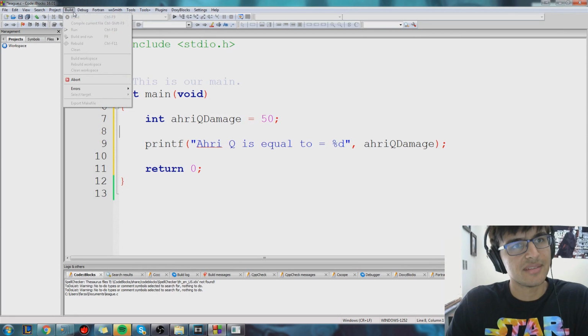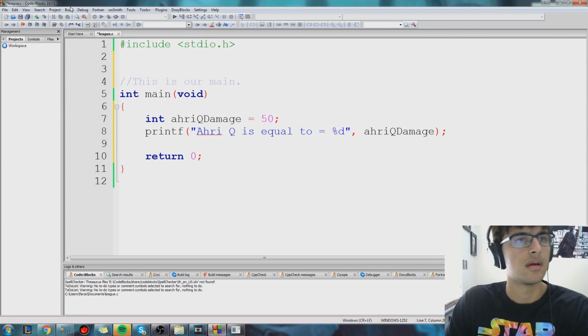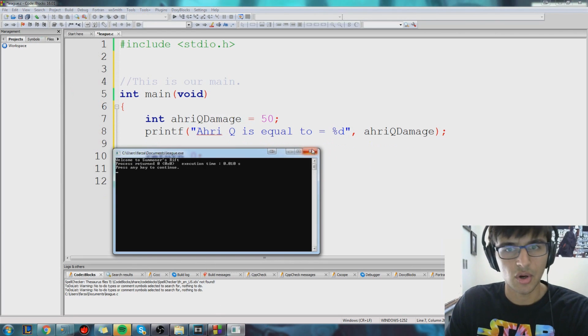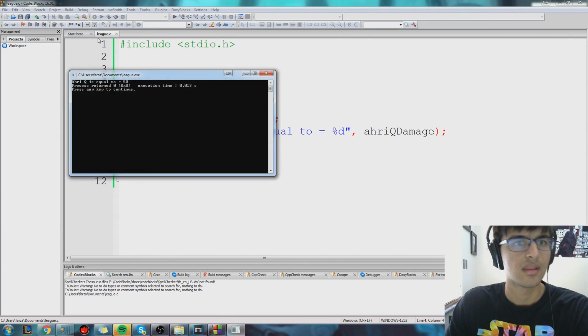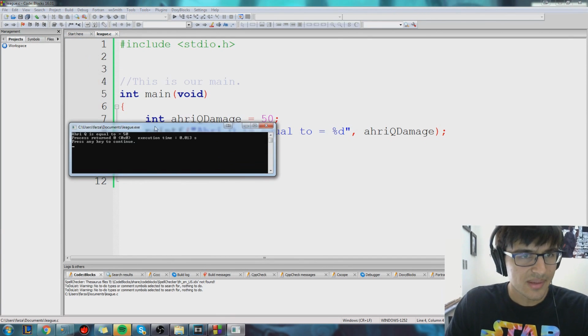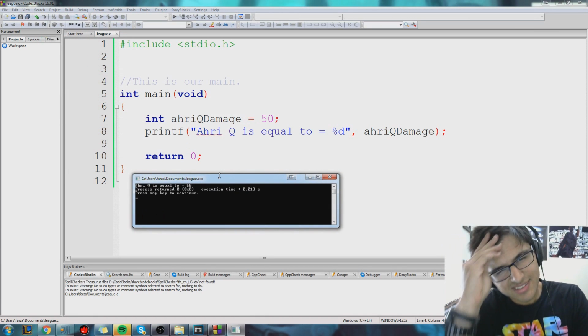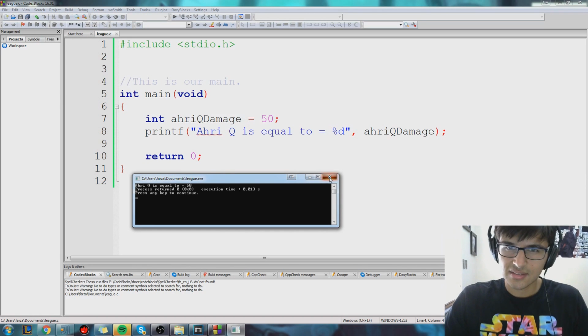So let's go ahead and run it. Run this program. Build. I think we're running it. So always close the program that you're running before. So now it's build and run. And bam, it says REQ is equal to 50. We did it. Do you see now? You know what? Let's keep going with this.